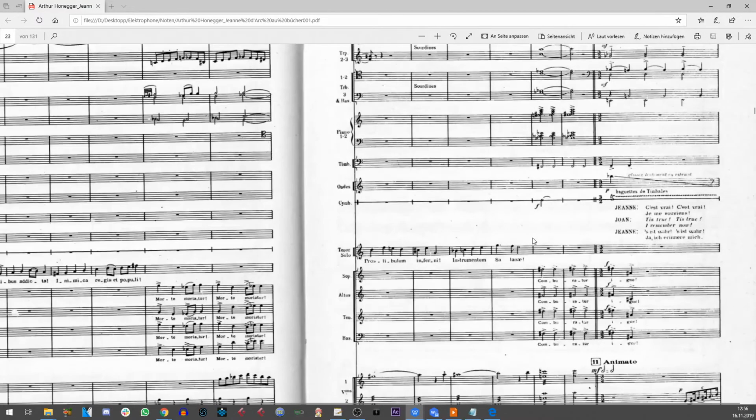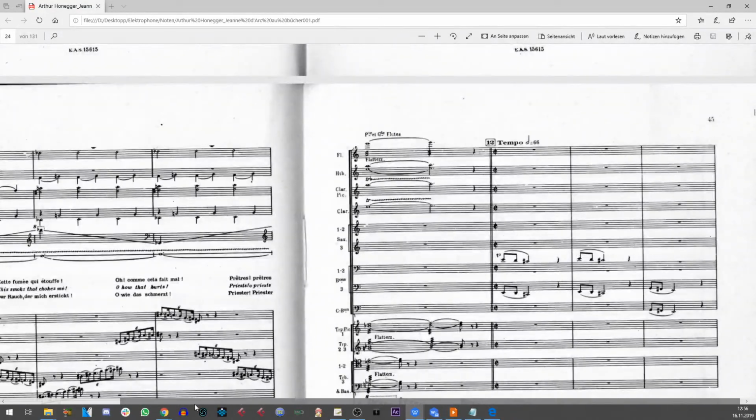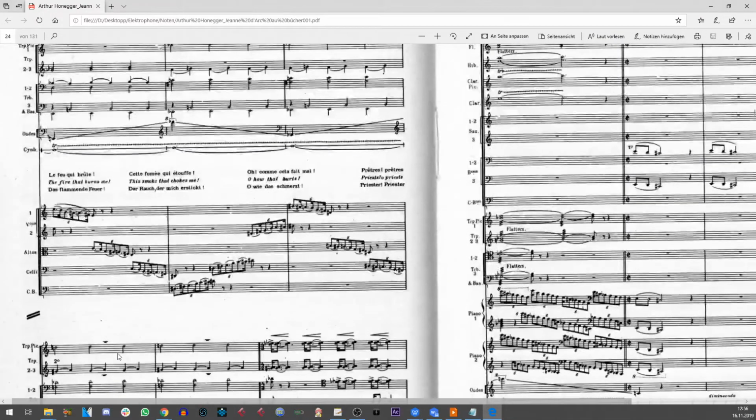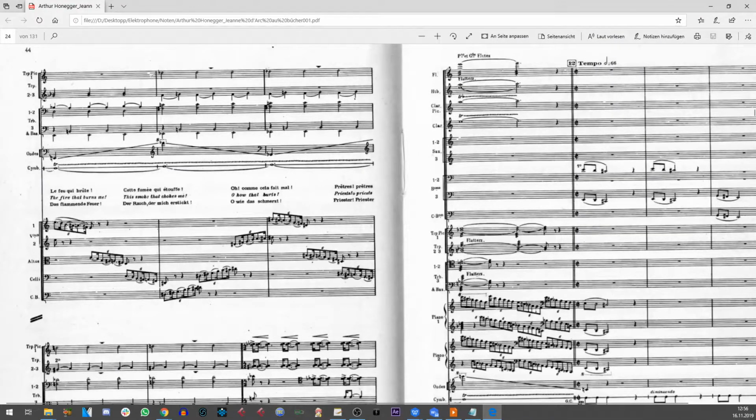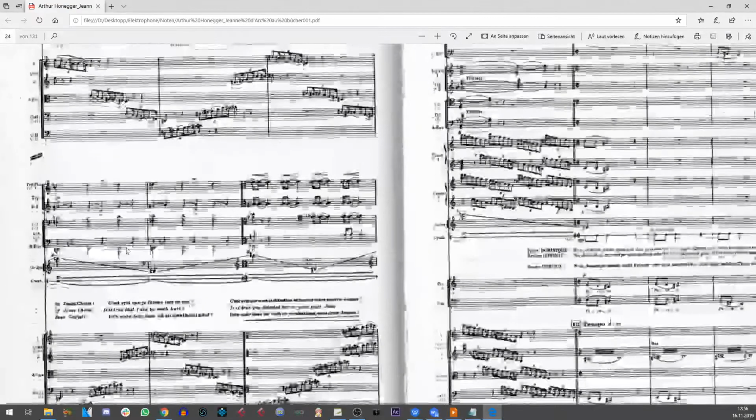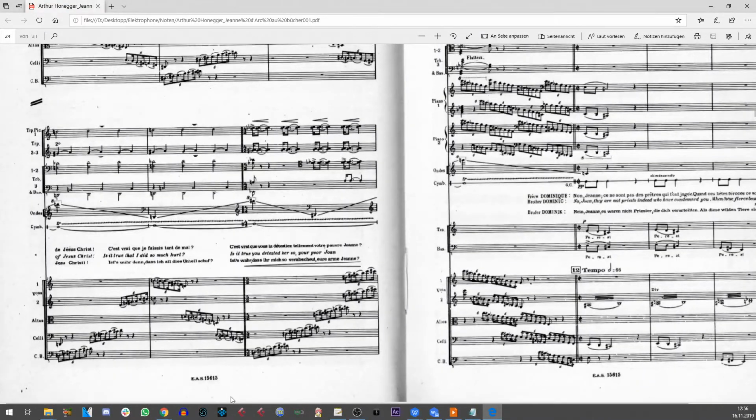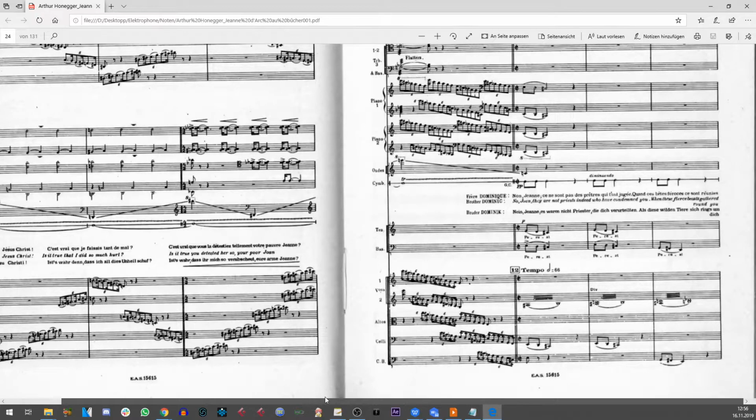C'est vrai, je me souviens. Le feu qui brûle, cette fumée qui étouffe. Oh, comme cela fait mal. Prêtre de Jésus-Christ, c'est vrai que je faisais tant de mal. C'est vrai que vous la détestiez tellement, votre pauvre Jeanne.